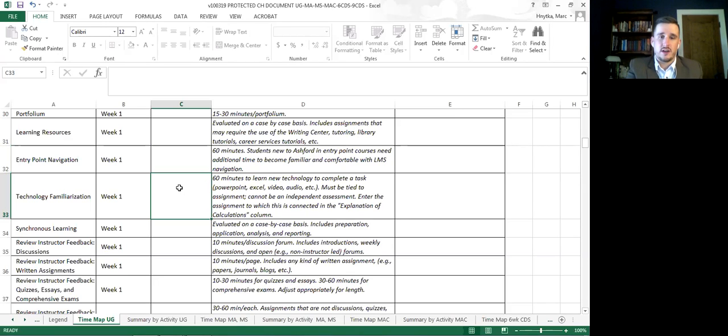Technology familiarization, this might be new to a lot of course developers. The first time in a course that you ask a student to use a new technology other than Word, but including PowerPoint, Excel, creating videos, creating audio files, using some other kind of app or software, we want you to include 60 minutes per technology for the first time. So if you have them use Excel in week 1, and then they're going to use it again in later weeks, you only need to do this once for Excel.